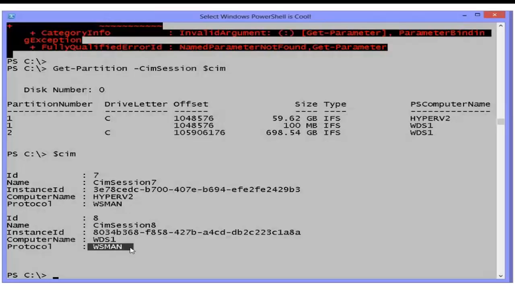Now, the other thing is, notice my protocol, WSMan. That is the same protocol that I used for PowerShell remoting that we implemented in PowerShell 2.0. So WinRM, WSMan. The nice thing is that it is one single port, and that one single port is open automatically on Windows Server 2012, because we automatically turn on PowerShell remoting on Server 2012.